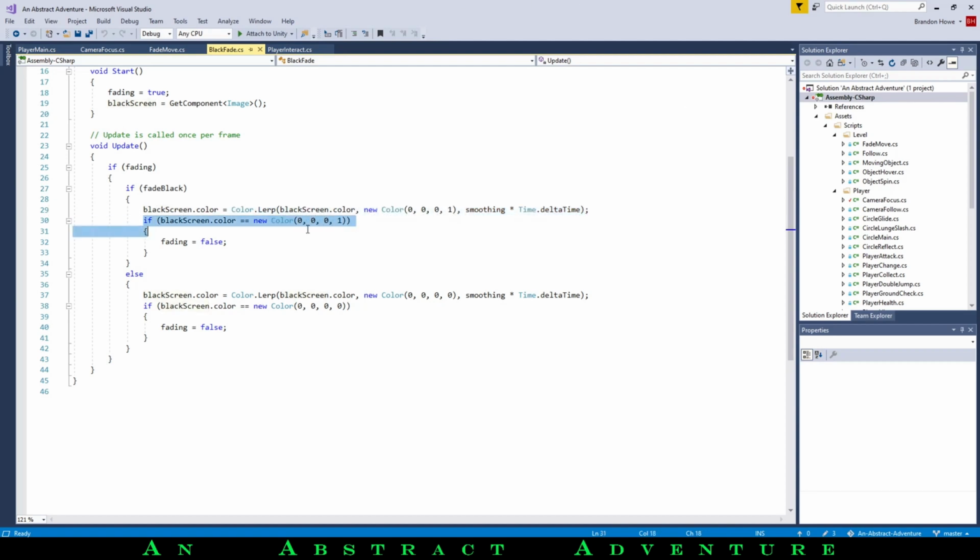So then, to test for the fading, for optimization, we're testing if the color has reached the color that we're linear interpolating to, all black and fully non-transparent. Then we're setting fading to false, because we don't need to keep running this function every frame if it's not going to do anything. Otherwise, if fade to black is false, so we are fading to being transparent, then the black screen color is going to lerp between its current color and a new color that is still all black, but is now completely transparent. This fourth value is like the alpha.